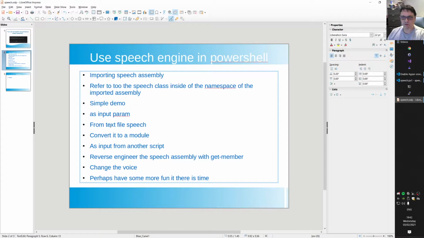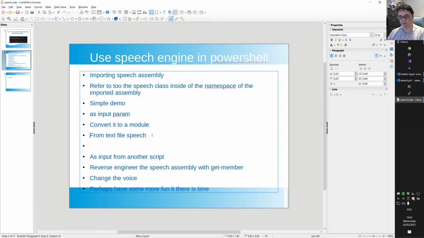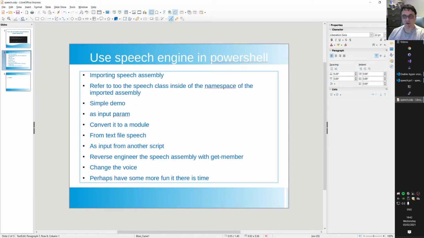Now we speech from a text file, and perhaps we do that later. We first convert it to a module, and then from that module we accept some file from an external source. So we convert it to a module.